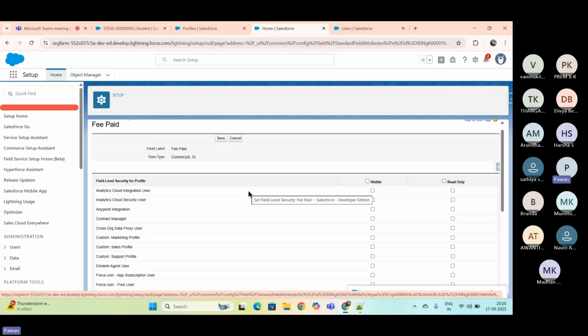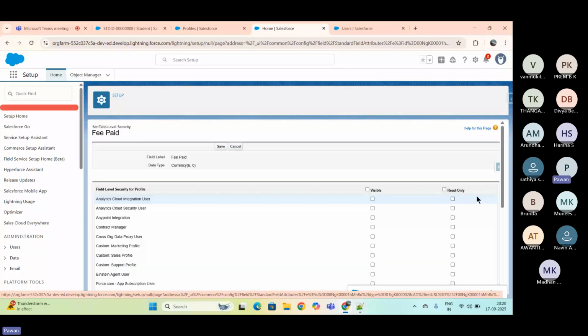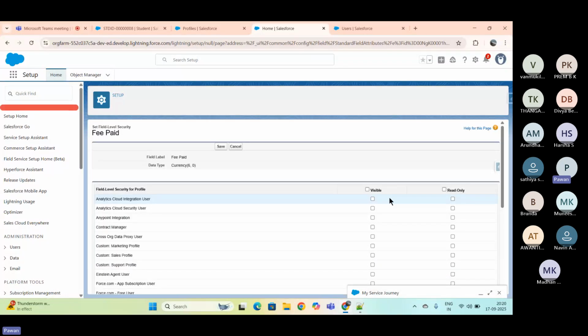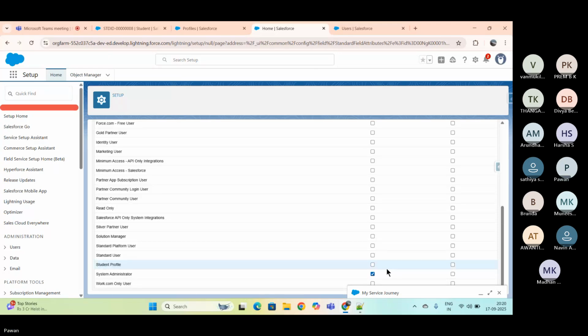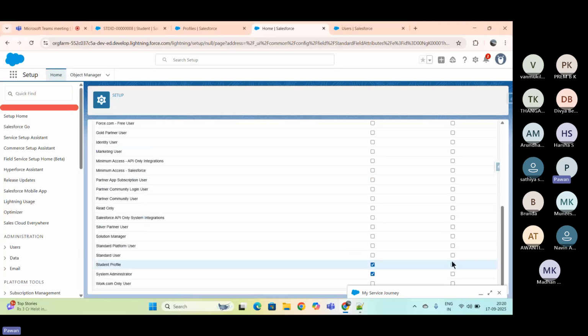Okay. So here for the student profile, we need to give visible and read only. Okay. So what is meant by the visible? If you give only the visible access means the user can edit and view the field. Okay. So then if you give both read only and visible, the user can only read, so he should not have the option to edit that field. Clear?